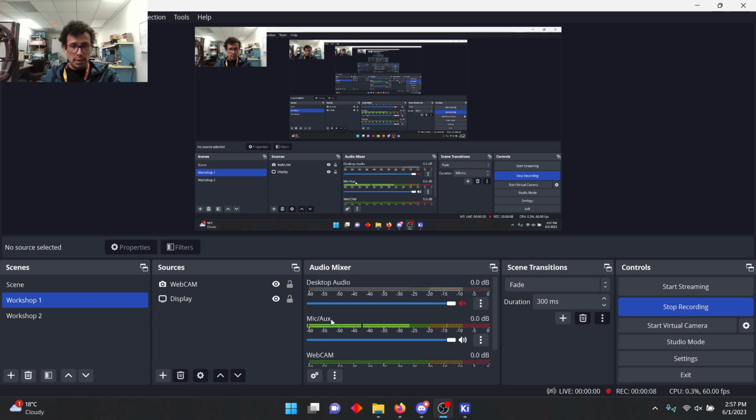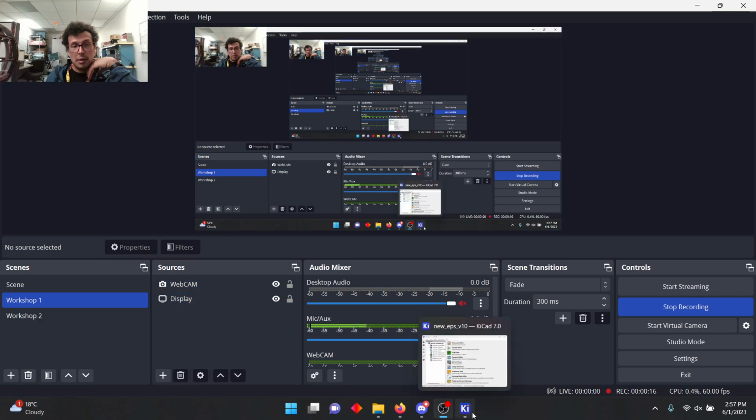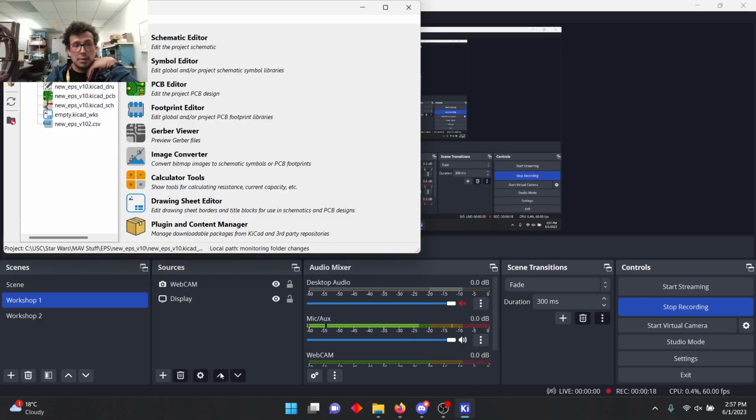Maybe that's gonna work. Let us go record the seminar for tomorrow. We're gonna see this. We are using a tool called KiCAD. KiCAD is an open source EDA software that you can use to create PCBs.